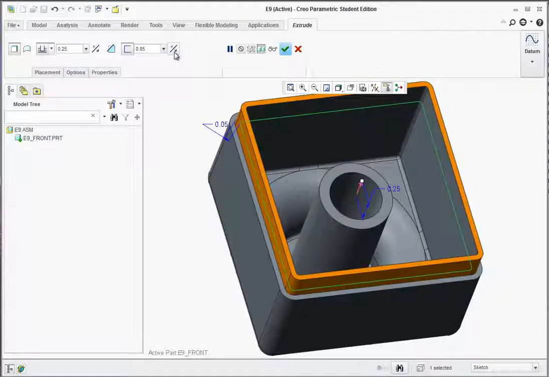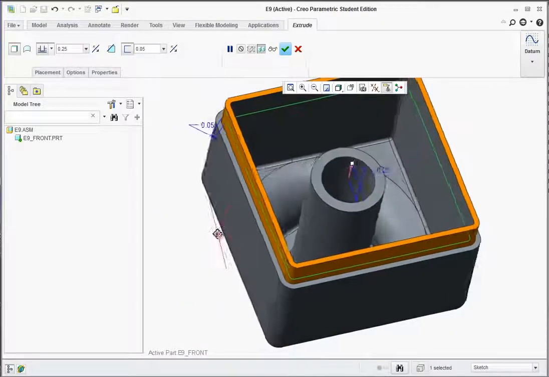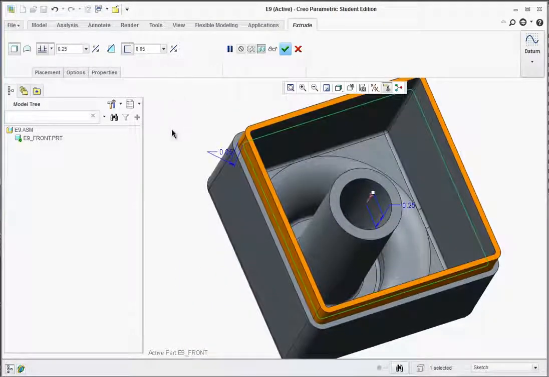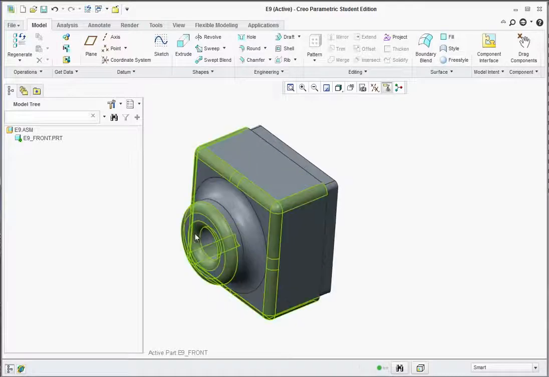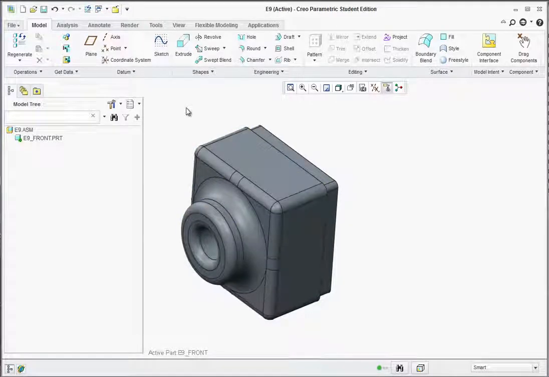And we could hit the reverse button right here. Changes direction of the extrude. So 0.05, thicken sketch, change that direction. So it should give you a preview. If it doesn't give you a preview, hit change direction. And hit the green check mark to apply. And there is the front part. Okay, we built that all inside the assembly.